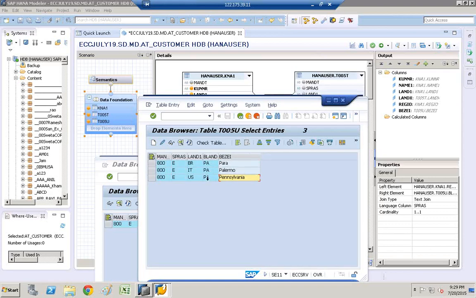So BLAND is the same, but the code PA belongs to different countries. Let's say we have Hyderabad in India, and the same Hyderabad is in Pakistan. But which Hyderabad are we talking about? Are we talking about the Hyderabad in India or the Hyderabad in Pakistan?